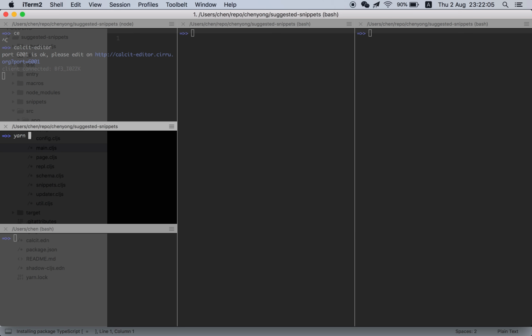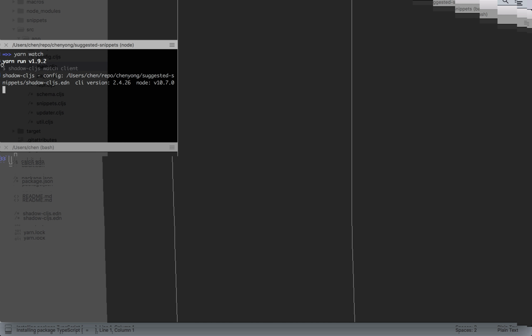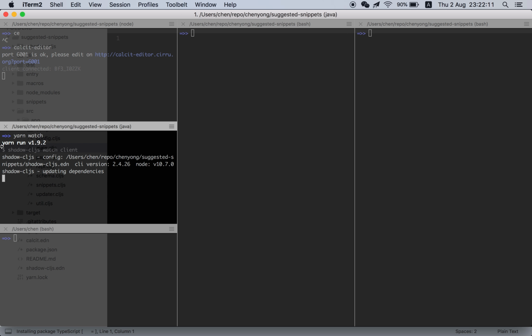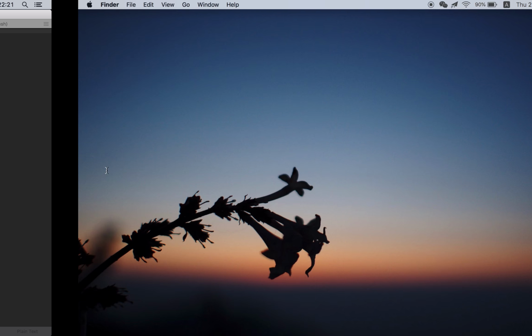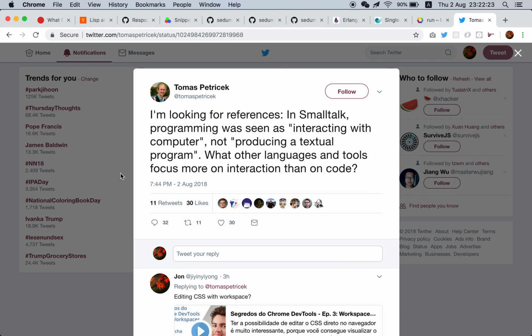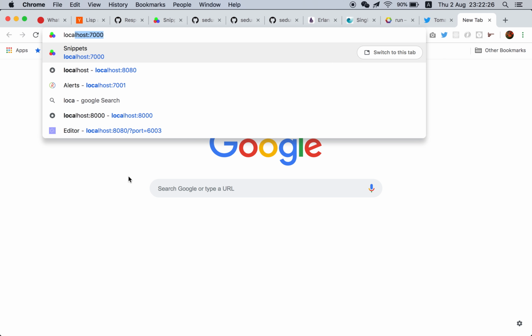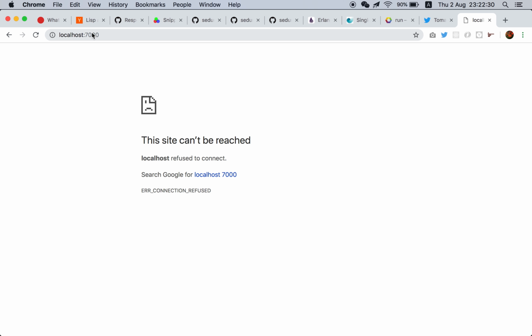Yeah, I'm going to start running it. It's calling Shadow CLJS watch client, and it's running a compiler called Shadow CLJS, and yeah, it's very slow at first. Yeah, I'm going to wait. So after it's started, it will start a web page at 7,000. Yeah, this port.